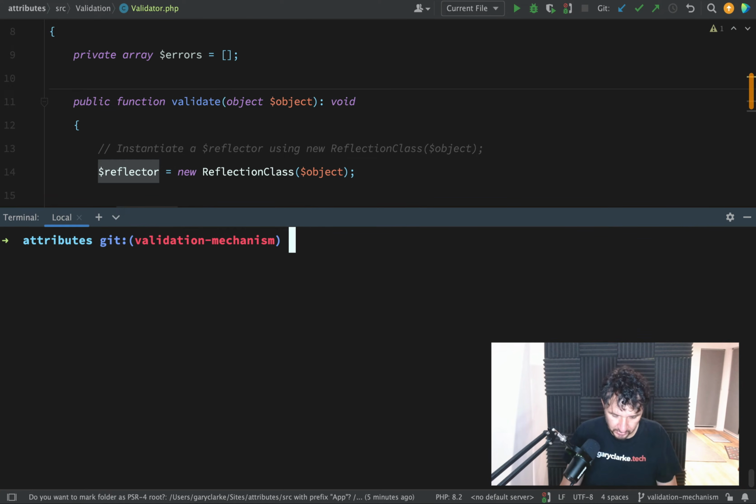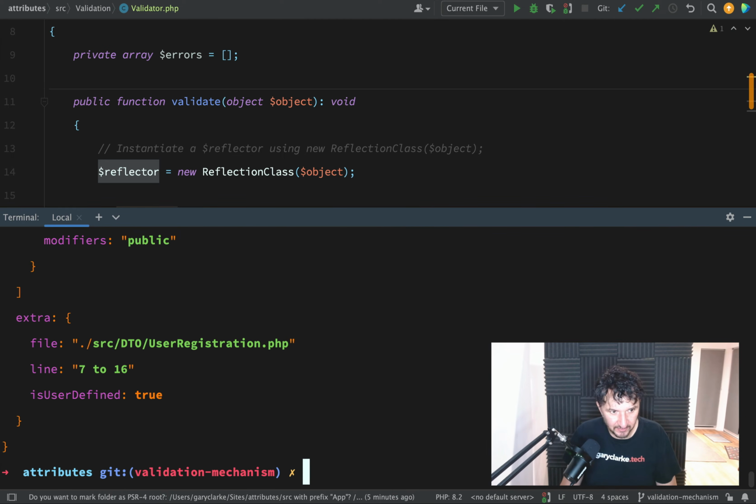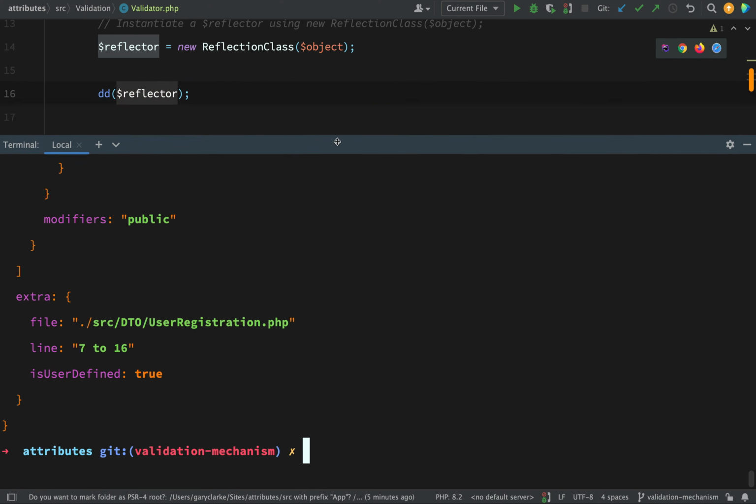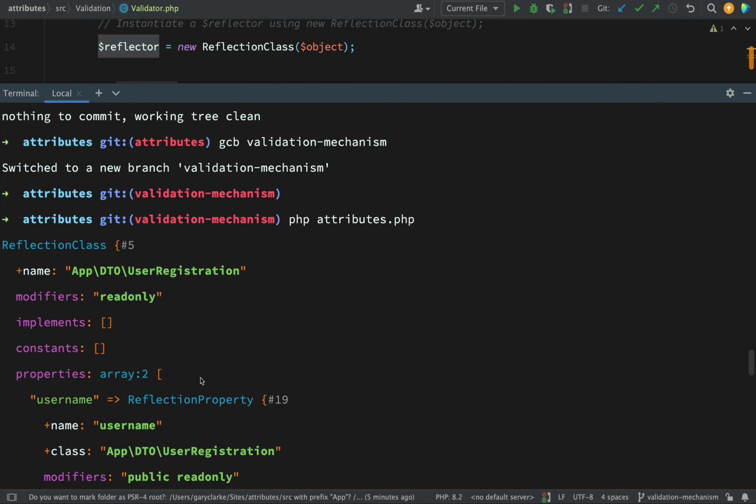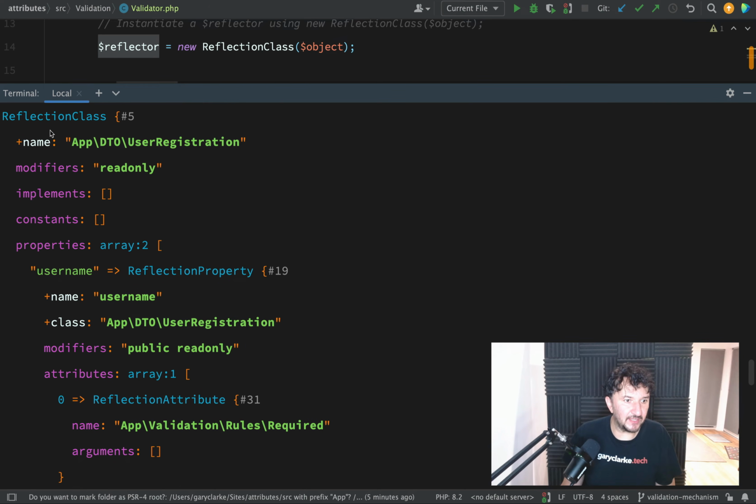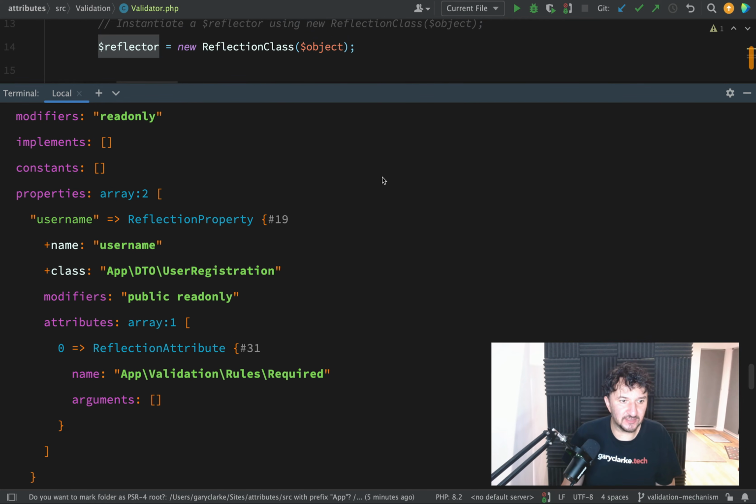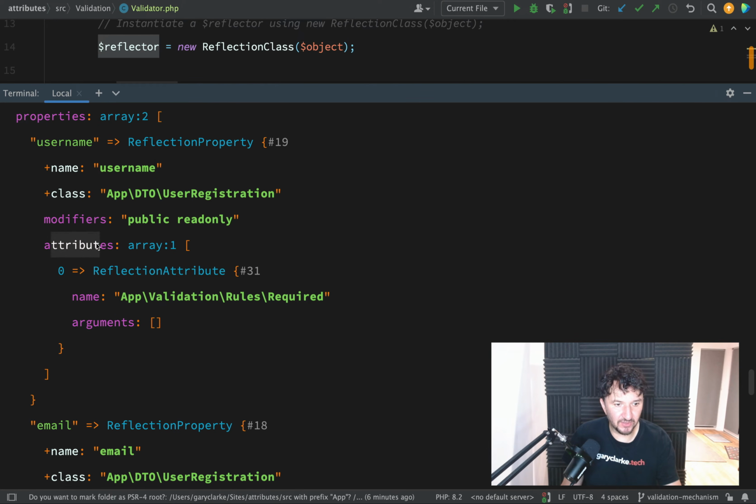Okay, so what we're going to do here is say PHP attributes because we want to run that file. As you can see, something has been dumped out here. So let's go and have a look at this in detail. Here is our reflection class, and it is an instance of app DTO user registration. The interesting thing to look at is this here. So we have properties. We're looking at the properties on our class, on our object, and you can see we have a username property, but then you'll also see that we have some attributes on that property.